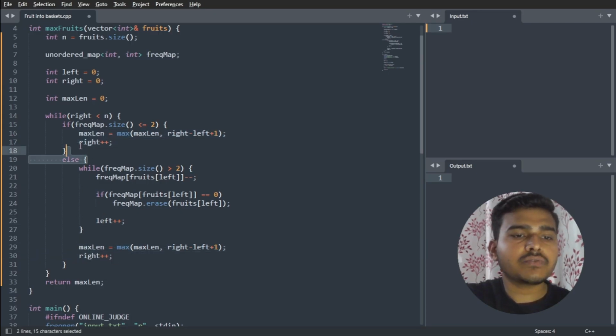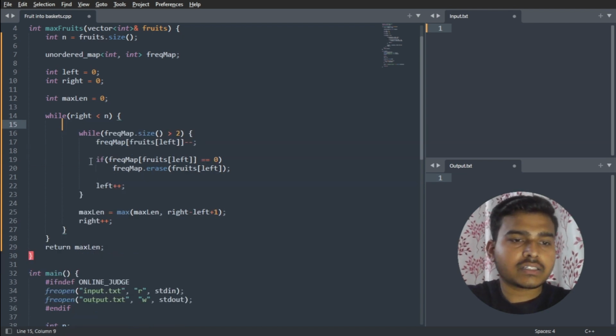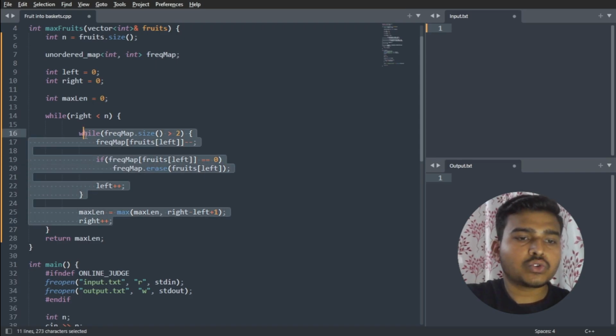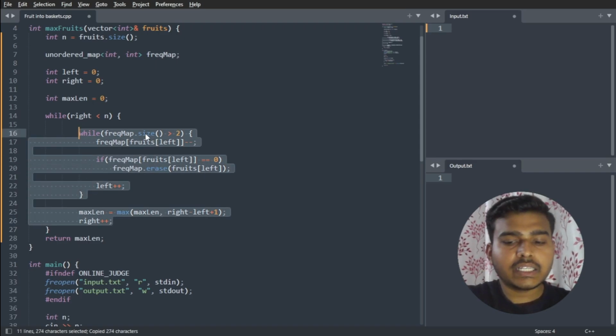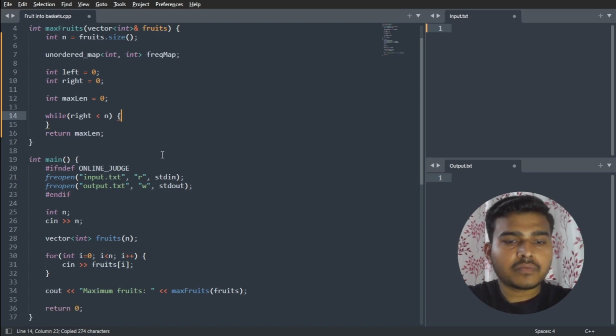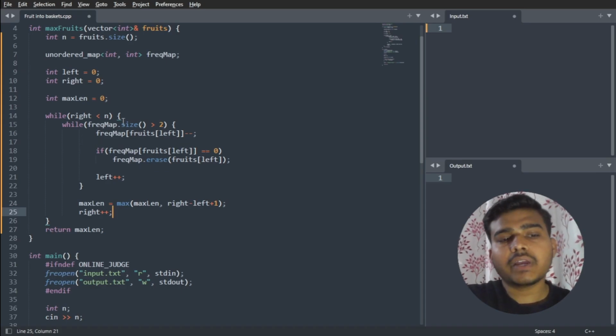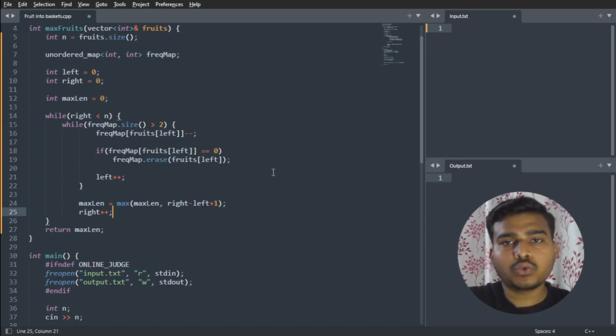So what we can do is just remove these if else blocks and write this simple thing. Inside this particular condition, if the frequency map dot size is already less than or equal to 2, it means the window is already valid. Then this while loop will not run, and directly the max length will be updated, and the right pointer will move ahead, as we were doing in the if block. We do not have to do that with different else if blocks.